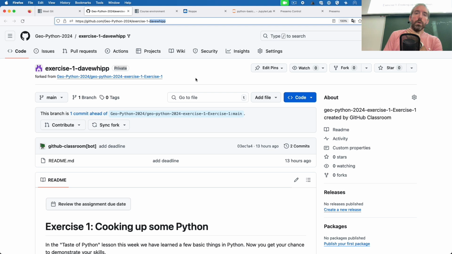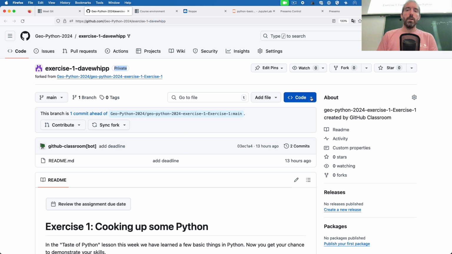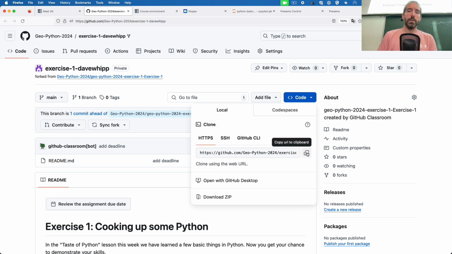So, but here, now what we can do is we want to get a copy of this onto the CSC Noppe system. And to do that, we need to copy the address for getting the code. So if you click the blue code button here, you can then copy the URL to the clipboard, which is the URL that we want to clone to make a copy of our exercise.